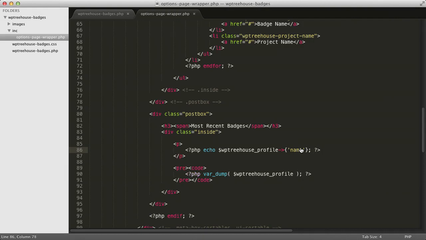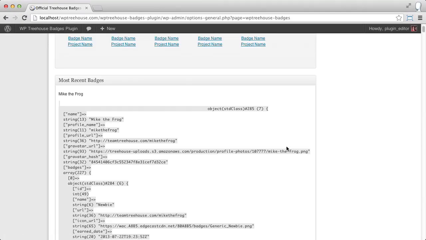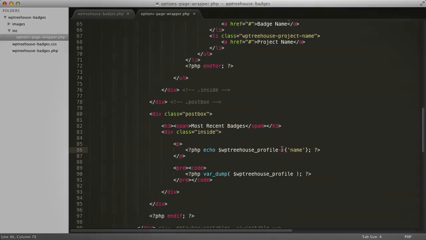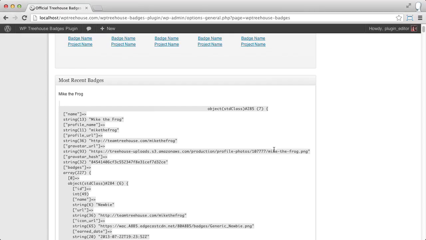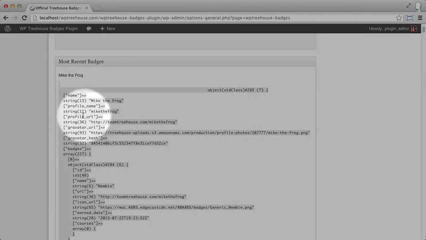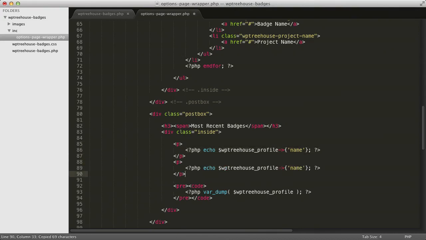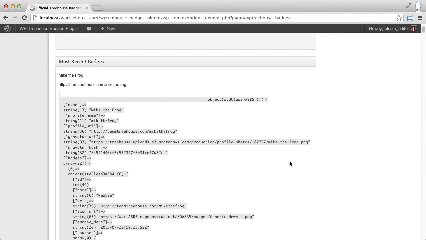Now if we come back into our browser and refresh our page, we can see that we're outputting Mike the Frog. So we know that in order to get something like their name, we're going to be using this format. Now let's try to do something like pull in their profile URL. We can come back to our code, copy and paste the code that we used before, and simply say profile_url. We can now see that we have the URL to their profile.